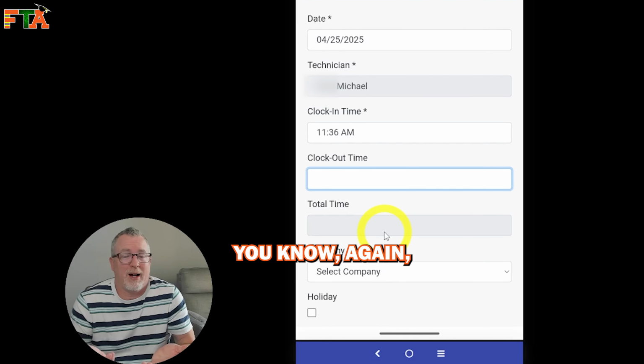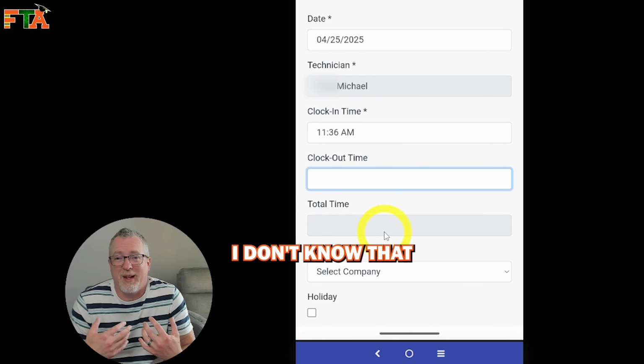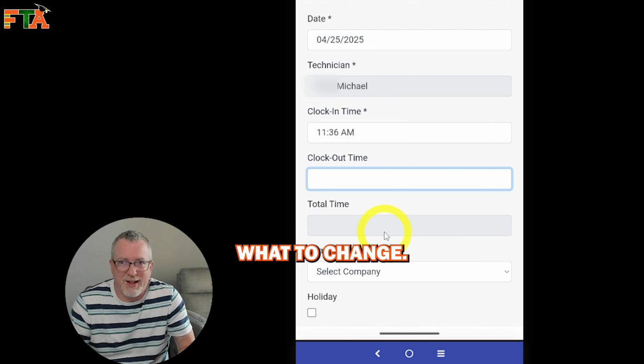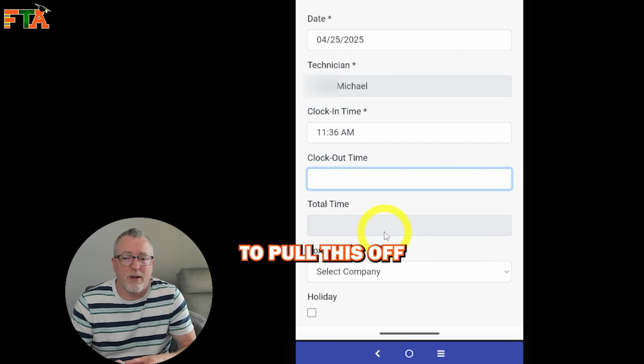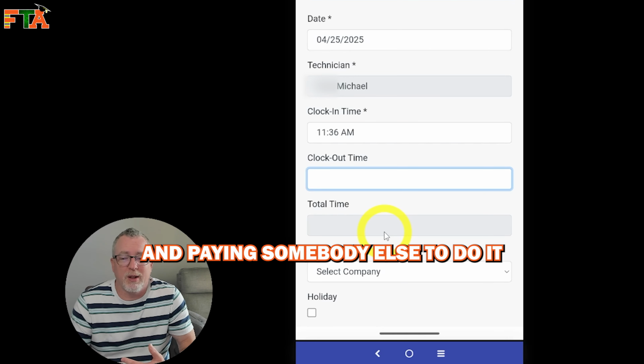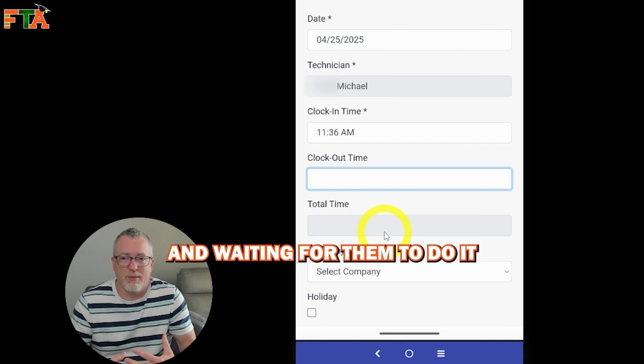And, you know, again, I'm a novice coder. I don't know that I would have even known what to change. I would never be able to pull this off without involving a programmer and paying somebody else to do it and waiting for them to do it and all that.